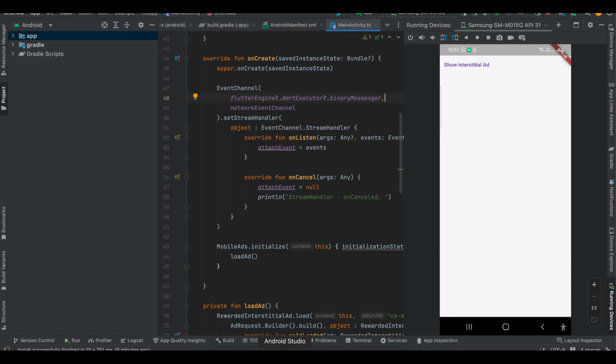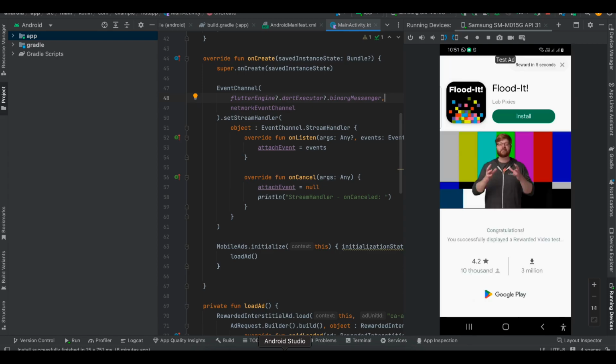So first I have this button which will show the interstitial ad, and the ad takes some time to load. So I am displaying a toast message, as well as sending a callback from native to the Flutter side. I will show you that as well. I will just click on this button. It is displaying an interstitial ad.